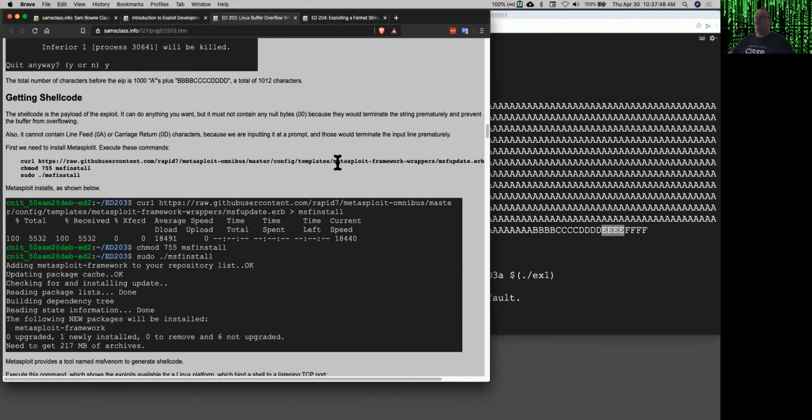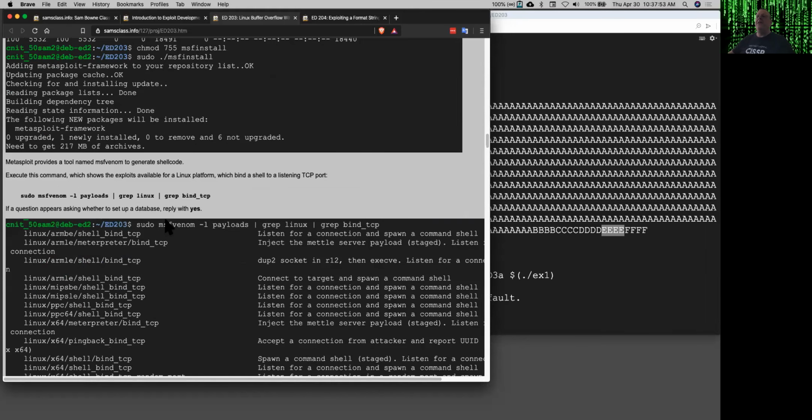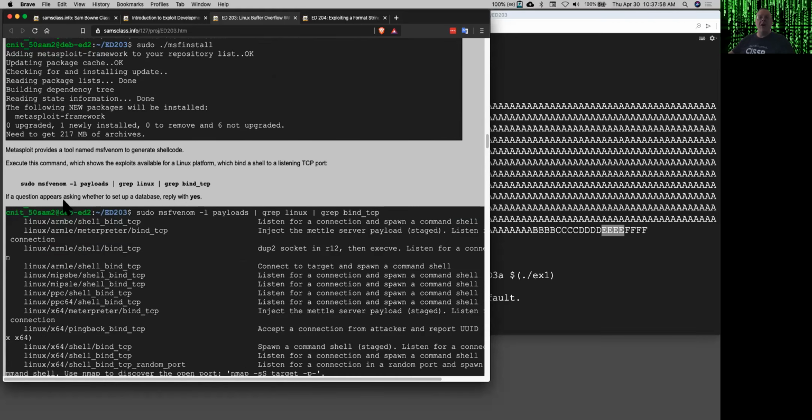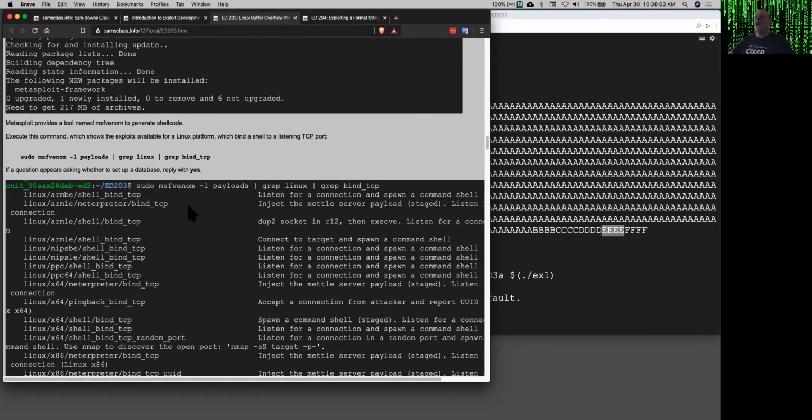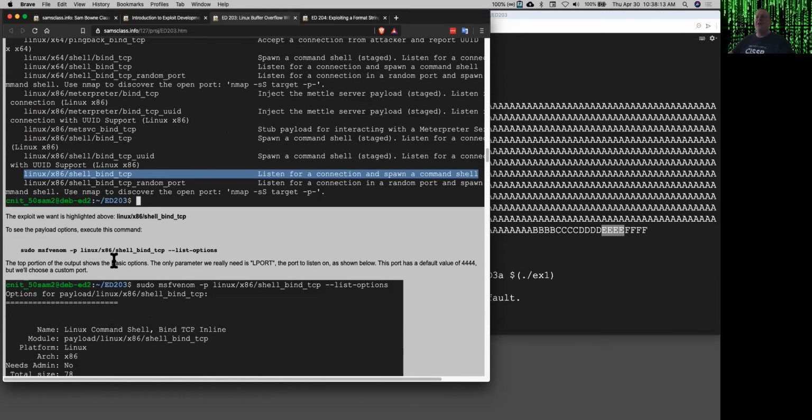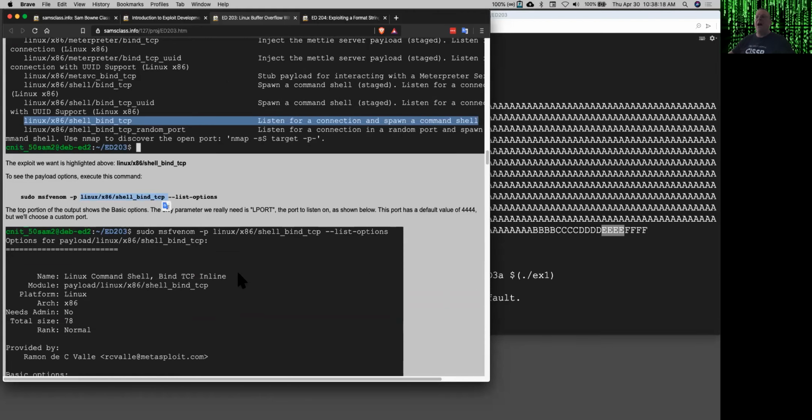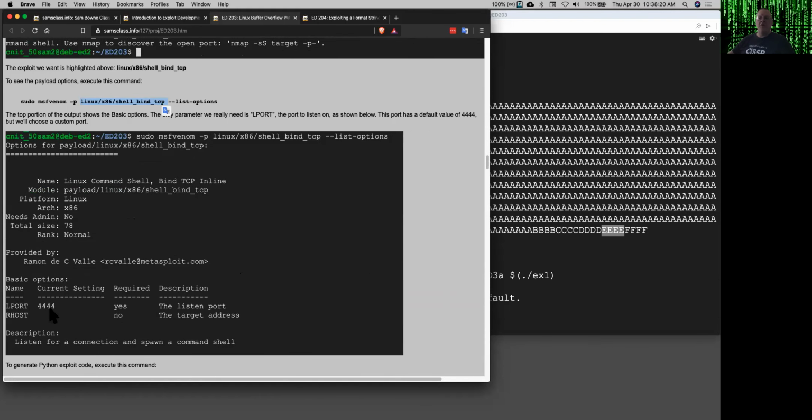So you can install Metasploit; this curl command and these commands will install Metasploit on Linux, and then you can use MSF Venom. MSF Venom makes Metasploit payloads, which are very powerful and very handy, but of course, antivirus will catch them. But we're not going to worry about that right now. So here you can look at Linux payloads that bind to a TCP port to make a listening shell of some sort, and there's quite a few of them. And it turns out the easiest one to use is this one, Linux x86 shell bind TCP. That will just listen on port 4444 and let you connect from anywhere and control the machine.